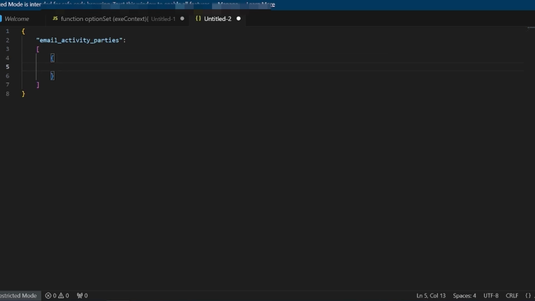The first object will contain the from party, so it will be participation type mask, and it will be 1. After that I just need to use another property, that is party@odata.bind, and here I can provide systemusers and the GUID of that user. That's it.